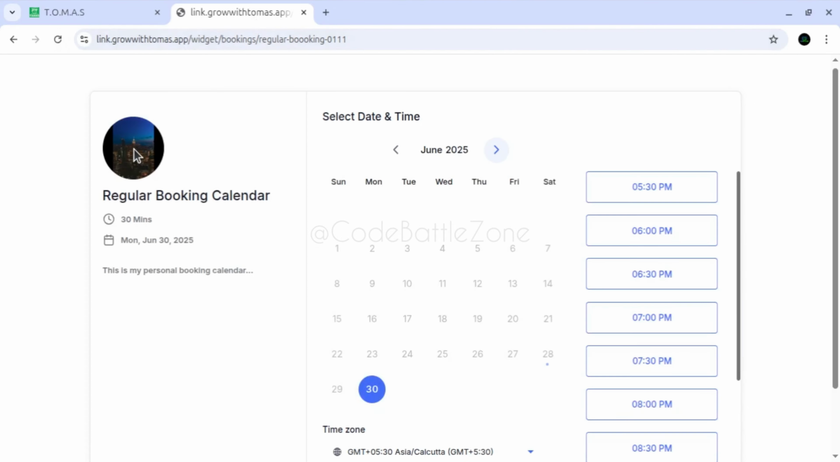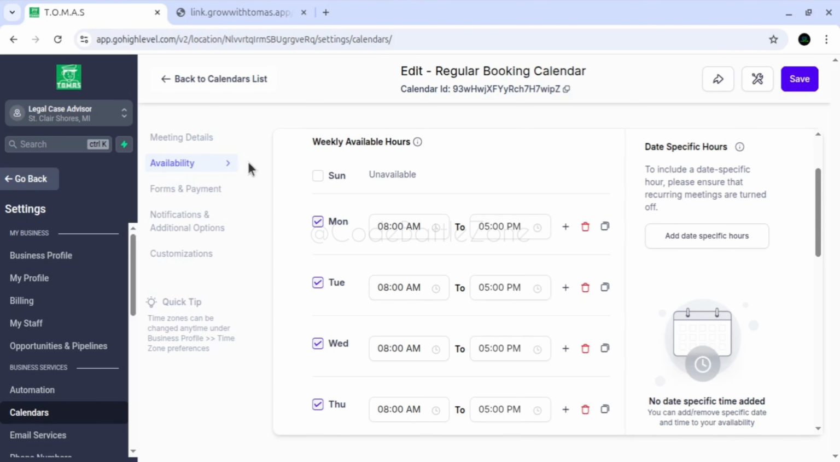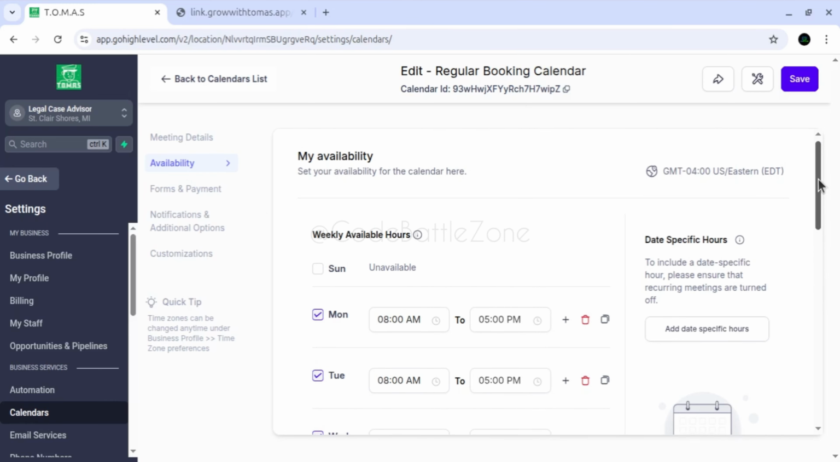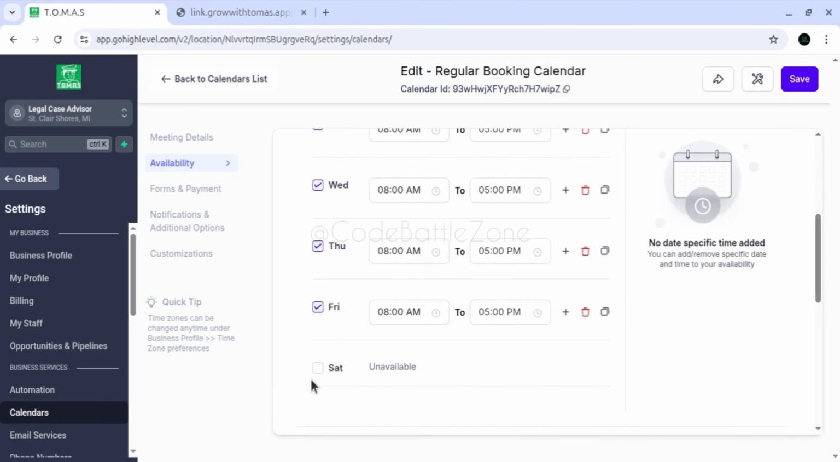See, here is the logo that we have uploaded recently, and here is the description of the calendar. This is the title of the calendar as well as the name of the calendar, same thing. Now come to the availability. This is the most important part of the calendar. So how can you manage it? Let's try it.